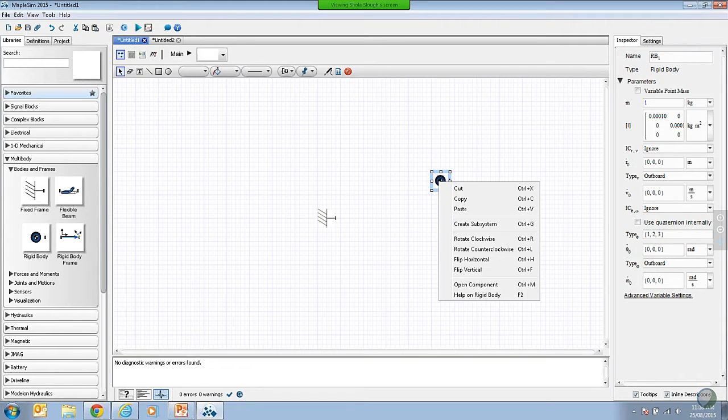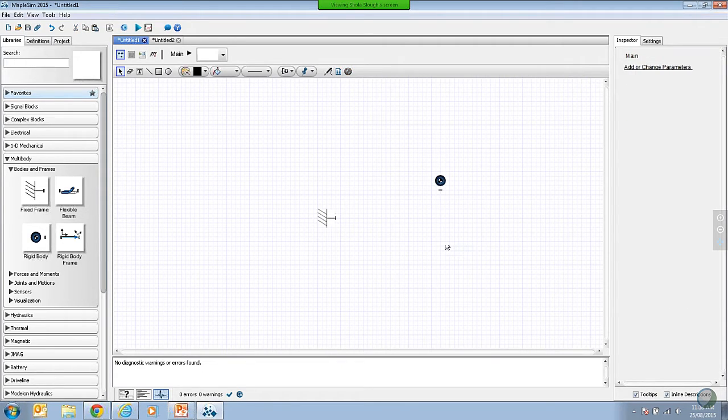So I'm going to right click on this and it gives me some context sensitive options here. So in this case I want to rotate this component and change its orientation. So I'm going to rotate it clockwise like that. So next I'm going to add two rigid body frames into the workspace. So these will define the offsets from the center of gravity to both ends of the link.